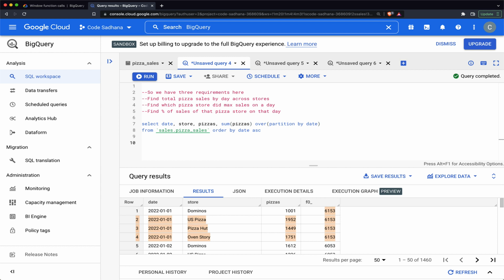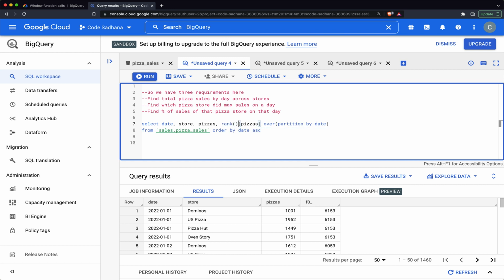Now we need to find out which store made the maximum sale on that particular day. For that, we have a function called rank. So we can do rank, and here we need to partition by date. Now for doing a rank, we also need to mandatorily specify an order by clause. Here we are interested in finding out the store which made the maximum sales, so we just need to do order by pizzas descending.